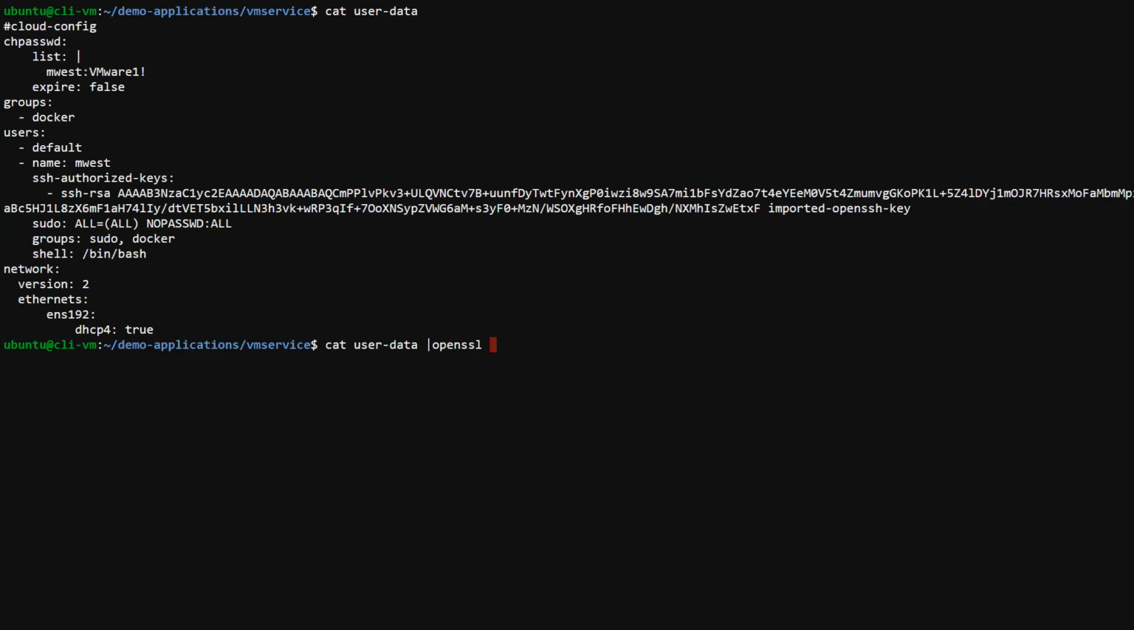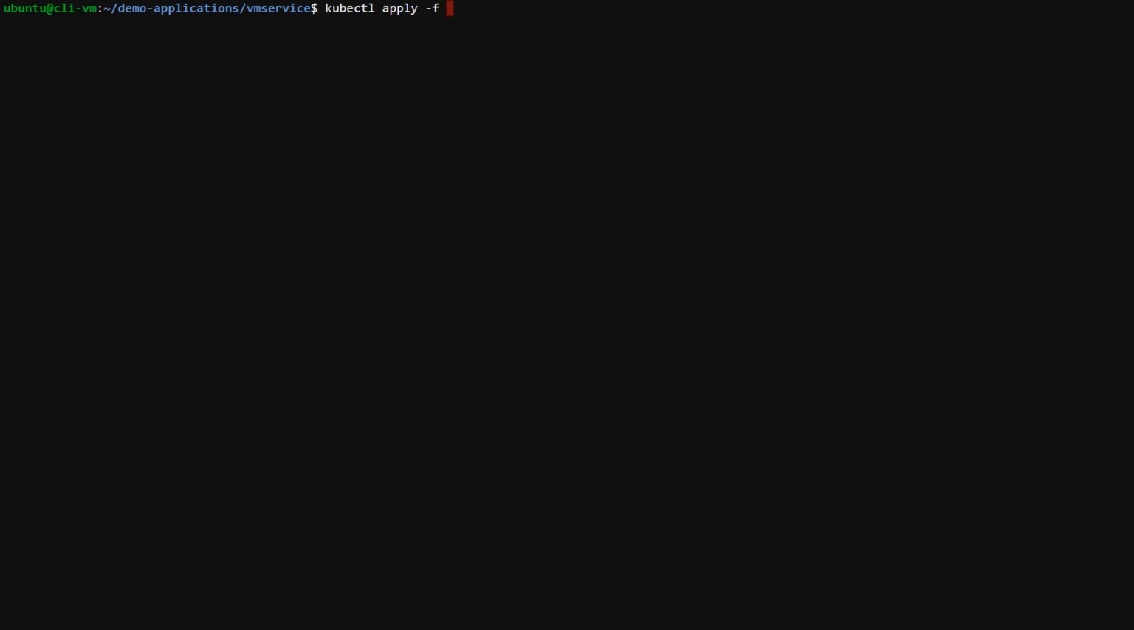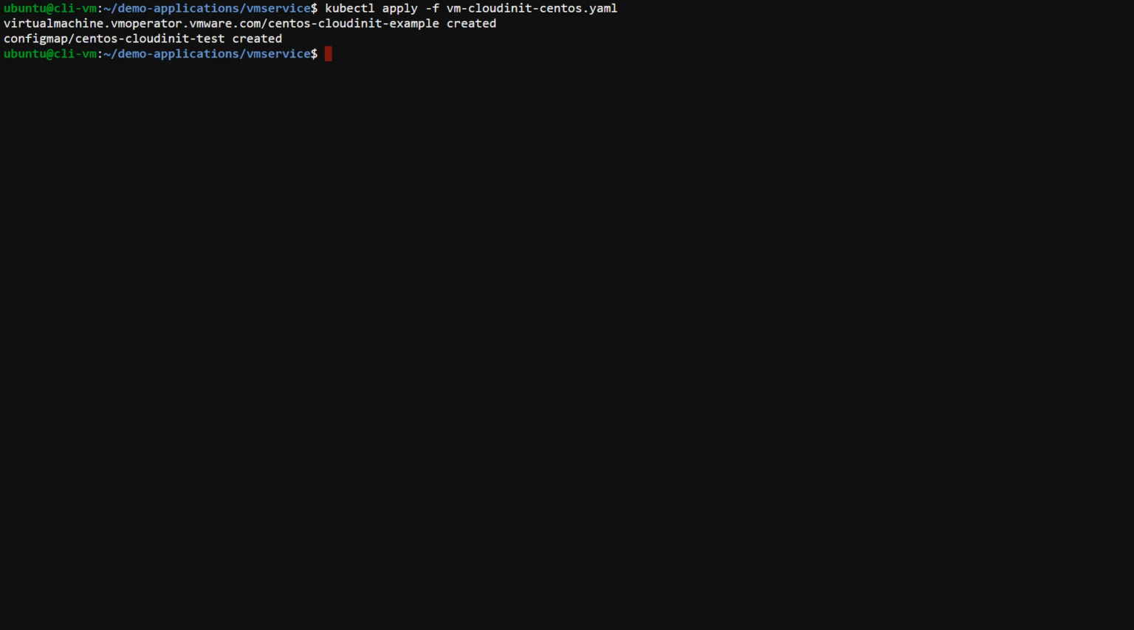In order to be used in the Kubernetes config map, we must encode it into base64 before adding it to the config map specification you saw in the previous file. Applying that specification file creates the virtual machine and the corresponding config map that holds the VM's configuration.